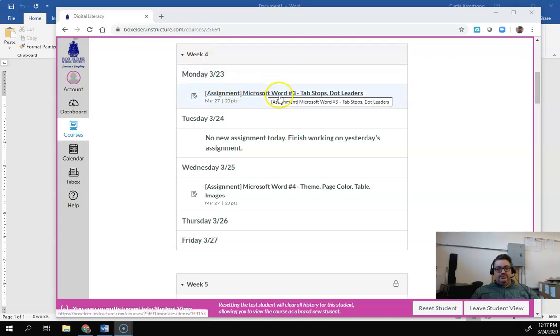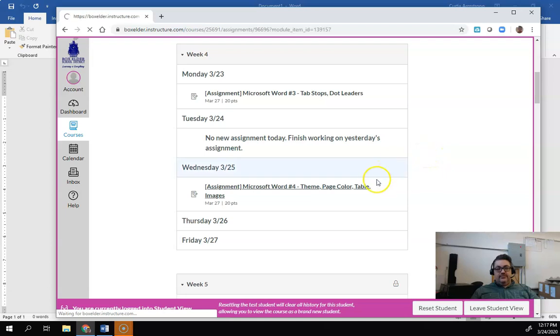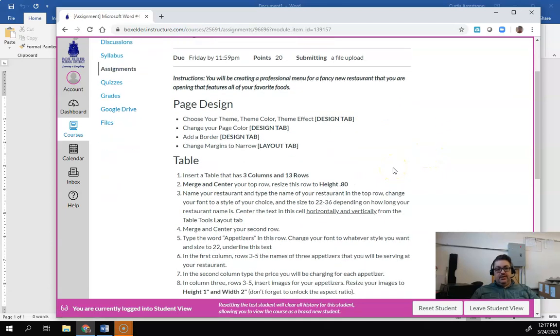Today we are going to work with the fourth Microsoft Word assignment. Okay, here are the instructions. You will be creating a professional menu for a fancy new restaurant that you are opening that features all of your favorite foods. I love doing this assignment. I think it's fun. However, it does take a little bit longer than some of those other assignments do. So we're going to just take it one step at a time.